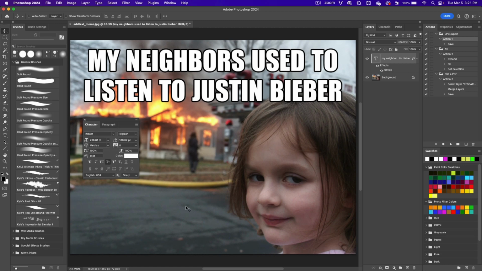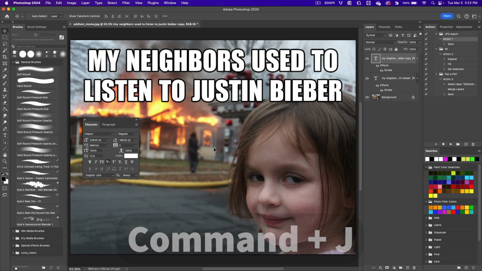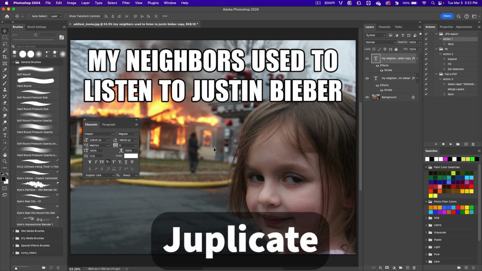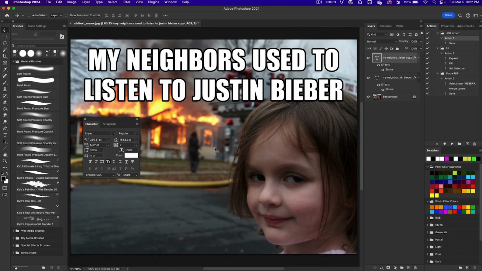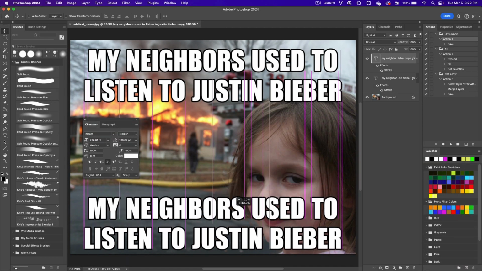I want to put the punchline at the bottom, so I want to copy this font and use it again down here. Here's a shortcut to duplicating a layer. Command J. Command J duplicates. You'll notice the new layer that's been made from this layer. Get the Move tool and move it down to the bottom.